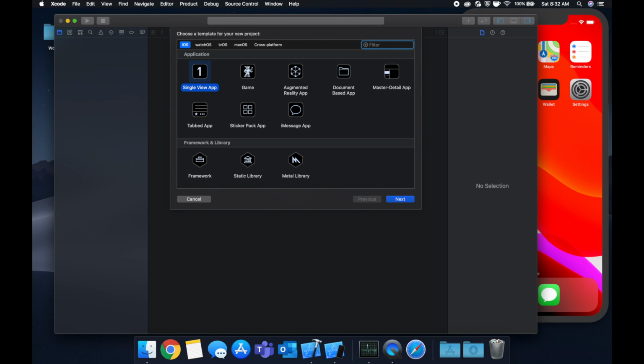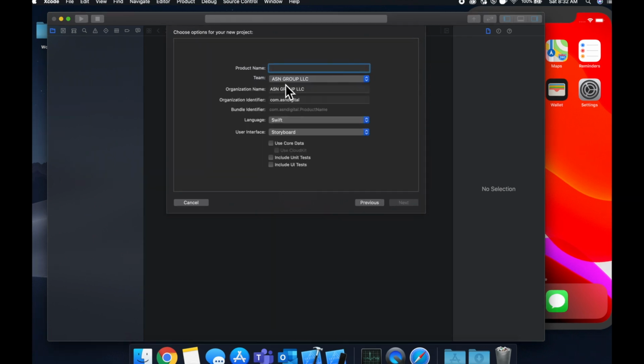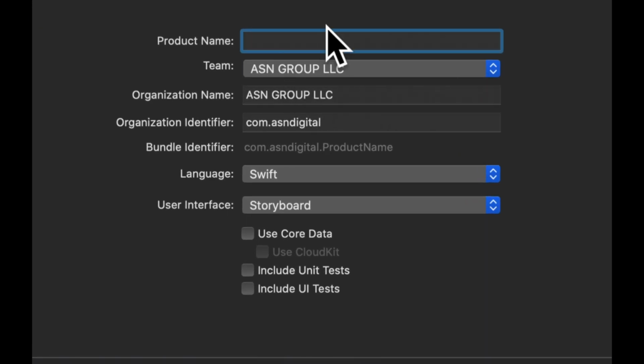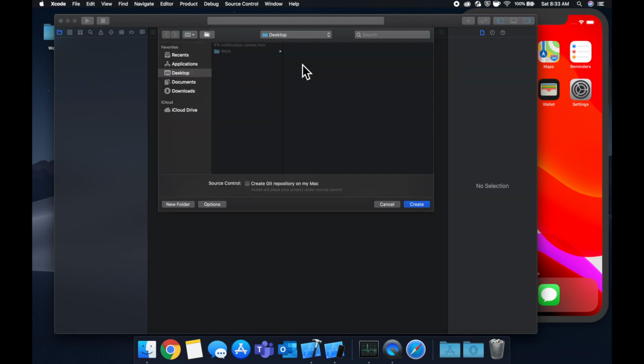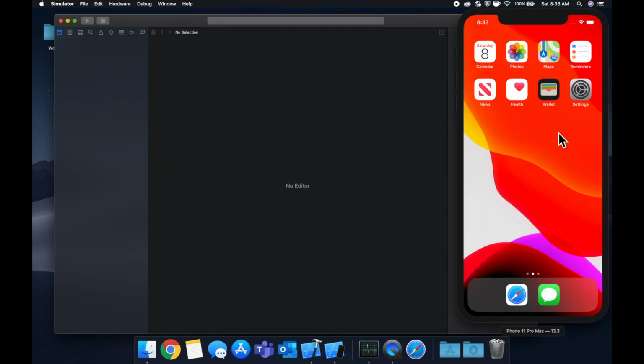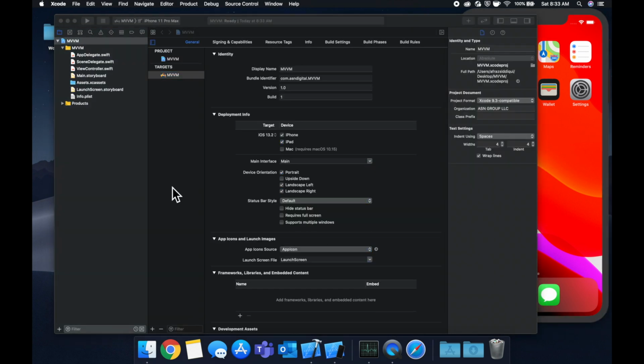So that being said, let's start with a single view application. Let's call it whatever you want. I will call it MVVM. Save it wherever you want. Make sure you have your simulator up, of course.